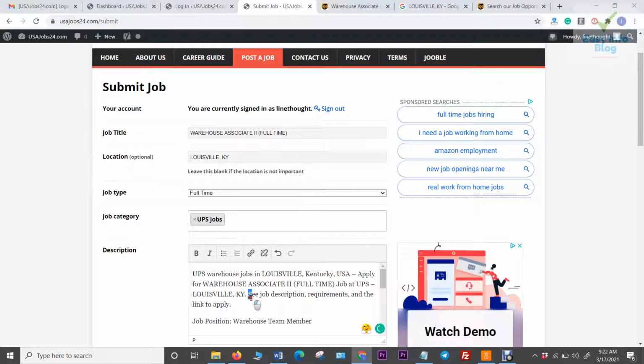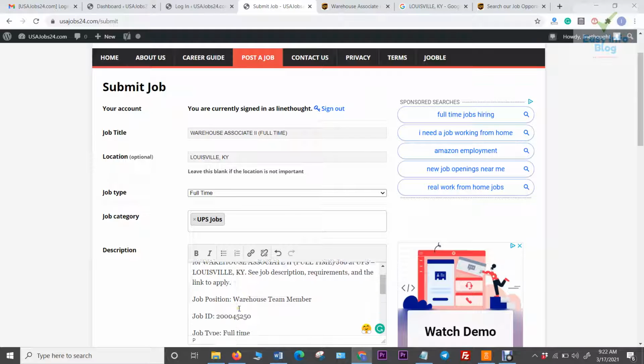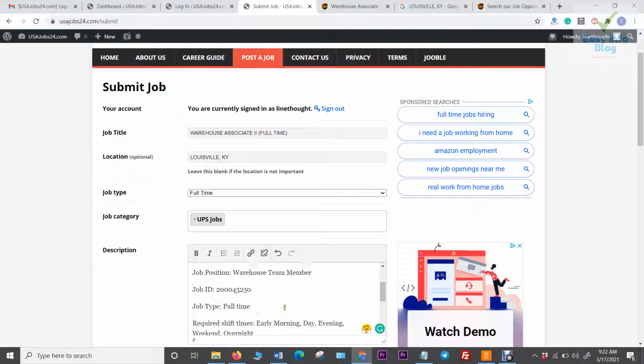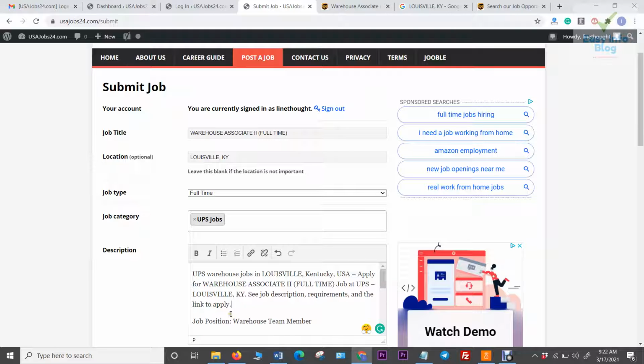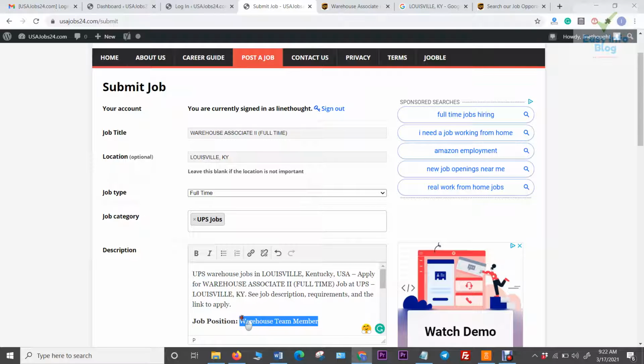Then these other ones remain. See job description, requirement, and link to apply. You are done with the first stage. Then job location, remember to bold it. Job position rather, you copy the job position here and put it here.